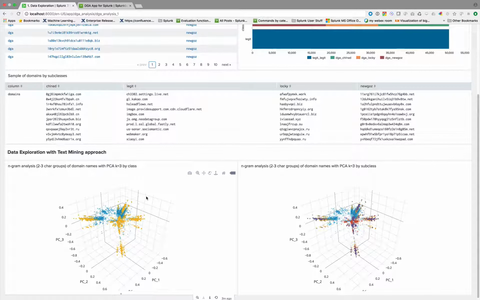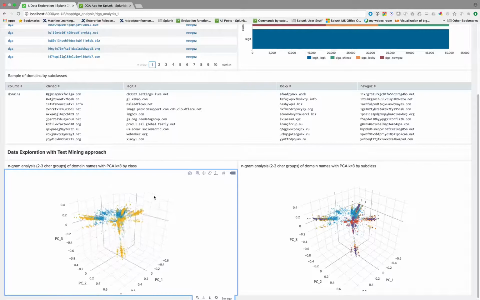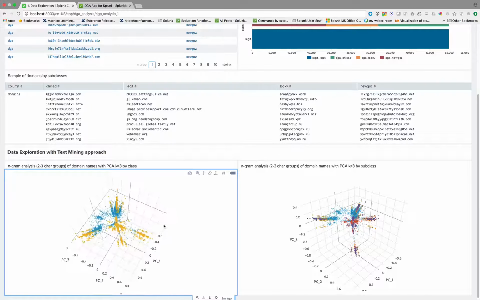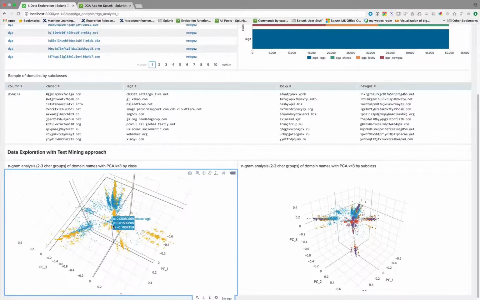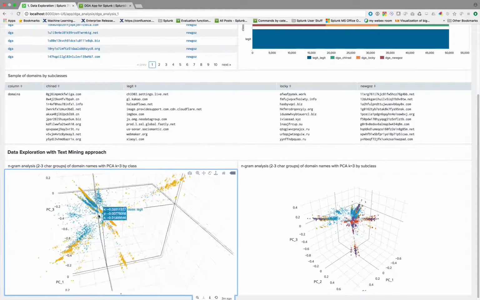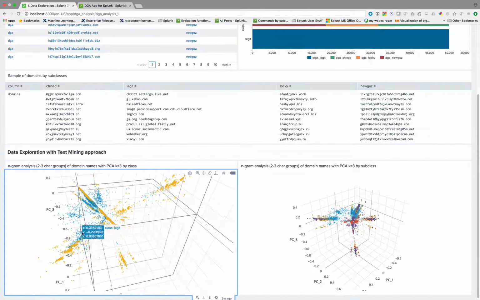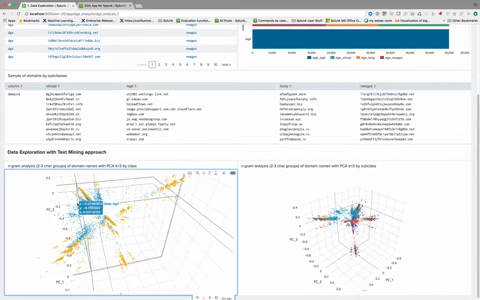But the reality is that we want to be able to draw these things. We want to be able to visualize the space we just created with text mining. So we use another app on Splunkbase called the 3D scatter plot, which is already baked in here. And it gives us the ability to look at the different separations in the data that came out of text mining.